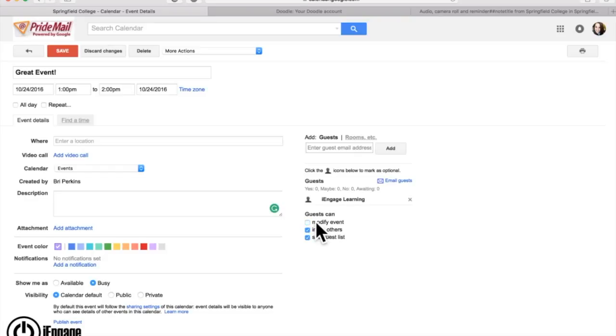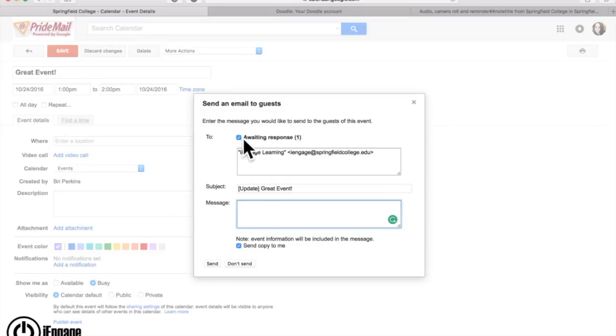My favorite feature of all is the ability to email guests. So instead of having to look at who's yes, who's no, who's maybe, I click on email guests and it will give you awaiting response. If I have people who have said yes, it'll say yes. If I have people say no, it'll say no up there. And I can send to specific groups.